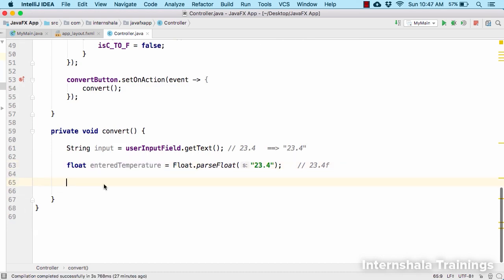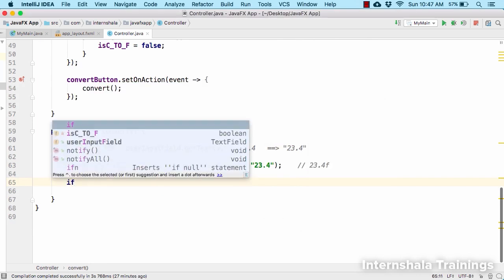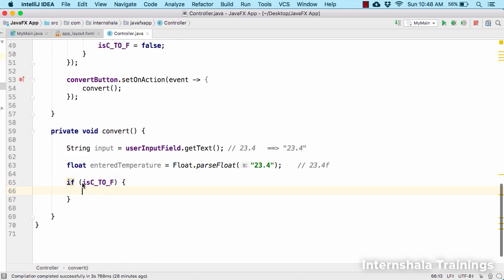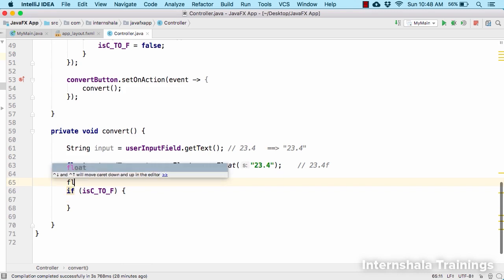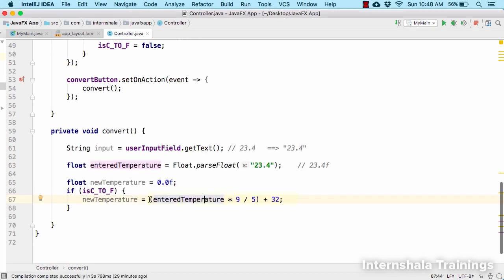And now we need to write our logic to convert this temperature into Celsius or Fahrenheit depending on what the user has selected from this drop down. So now I will use the if-else conditional statement. If the user has selected Celsius to Fahrenheit, then we can write our code to get the new temperature. So here let us define float newTemperature, let's call it 0.0f initially, like this, and use the formula to convert Celsius to Fahrenheit. So here we have the formula to convert the temperature into Fahrenheit: Celsius into 9 by 5 plus 32.